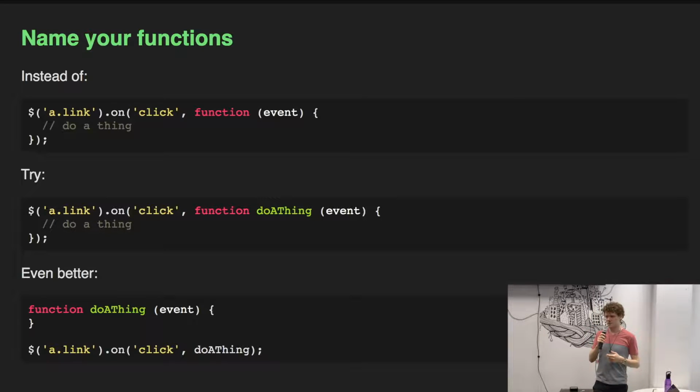Naming your functions is something that is really, really important, but often goes sort of ignored in JavaScript. Because functions kind of look like blocks in Ruby, you can just put them literally inline and pass them into a method as an argument. So you see a lot of stuff like on-click, function, event. And this is really great until you get an error.